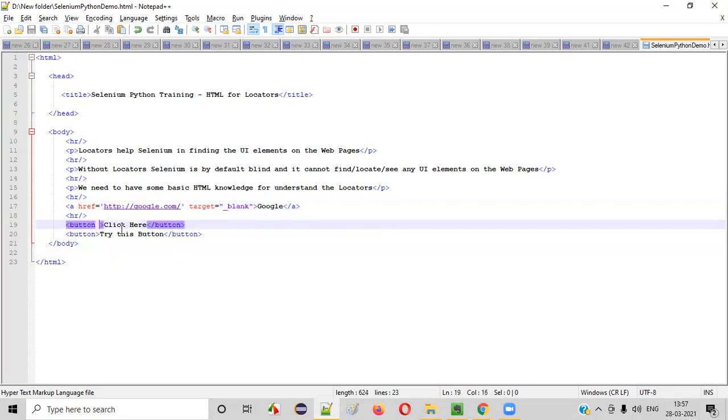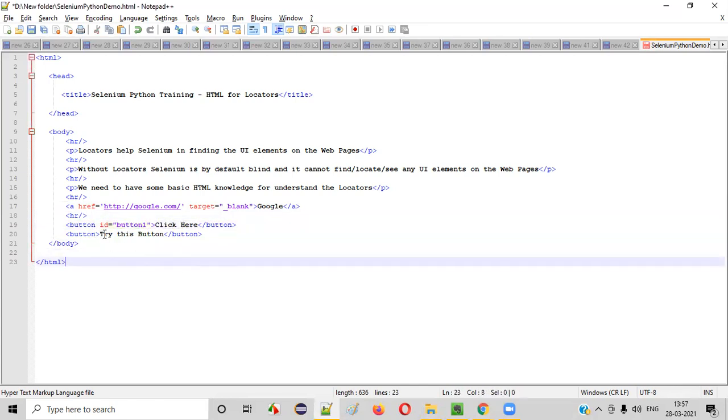Now there are other types of attributes like the ID attribute. A developer can give the ID attribute like this: ID is equal to button 1. So for this click here button, button 1 is the ID. And now the developer gives another ID for this different button, say button 2.